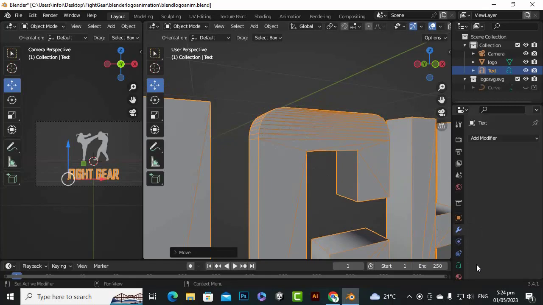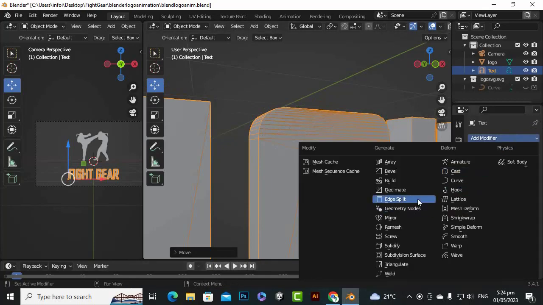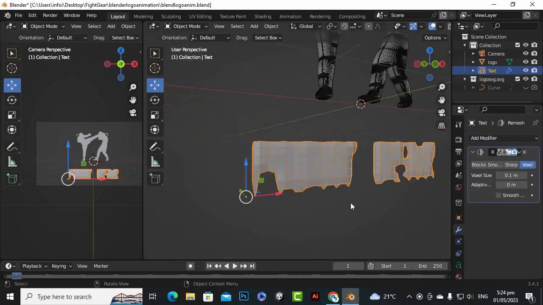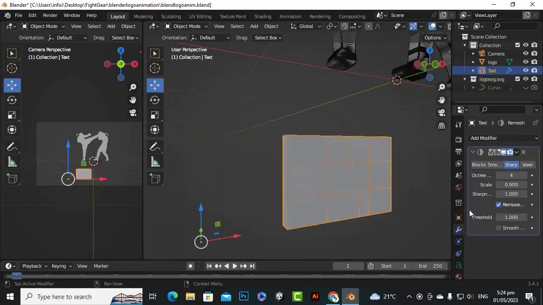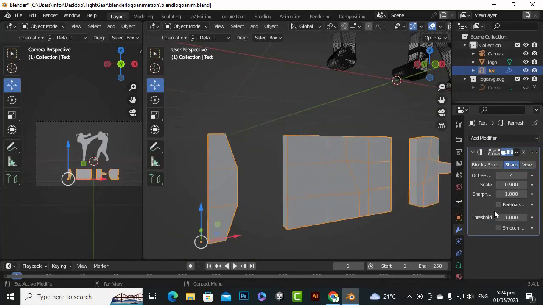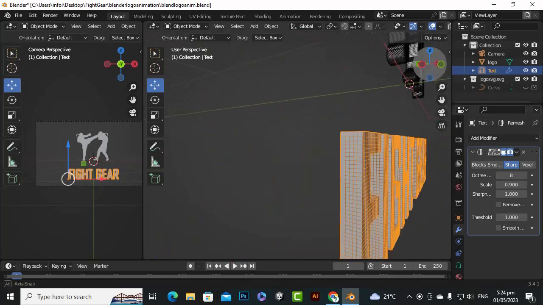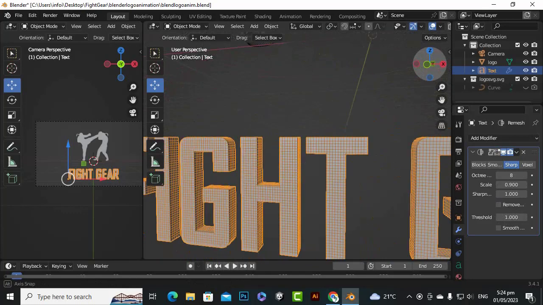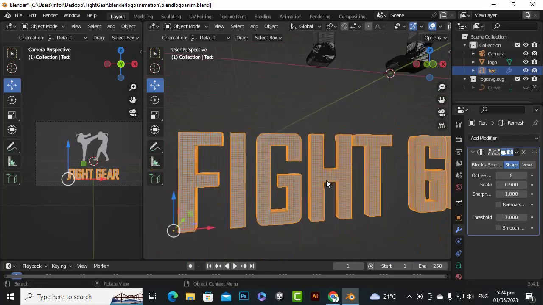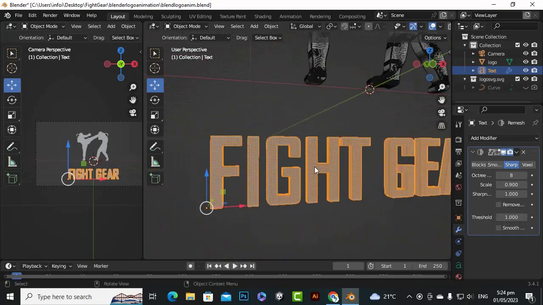So for solving this issue, we can go to modifier and add a remesh modifier. Then here we can select sharp, uncheck this remove thing, and just add 8 here, and now we have a better topology, and we can animate our text according to our needs. Now we can convert it to the mesh.